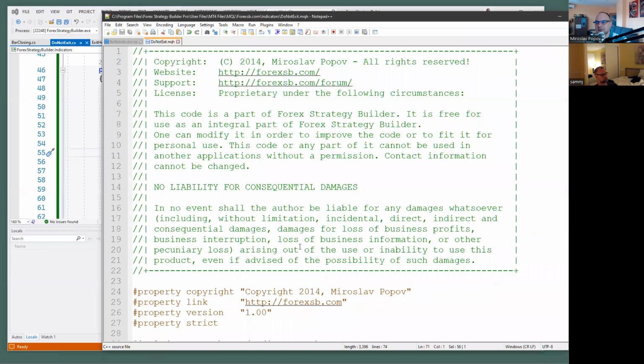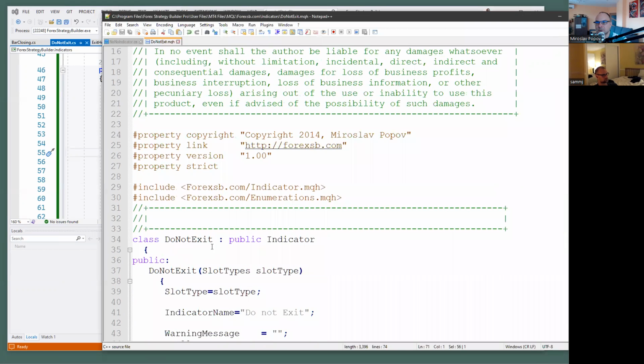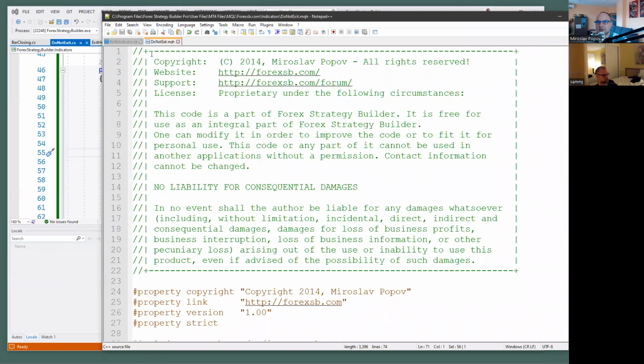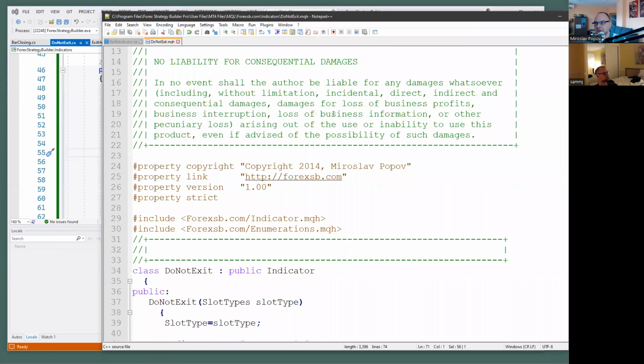Do not exit. The file name is Do not exit. I think it is correct, but why can't I find it? What does it search for?